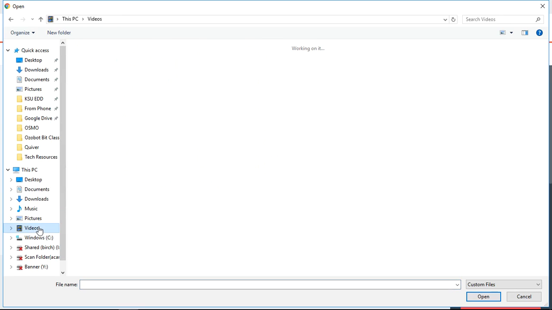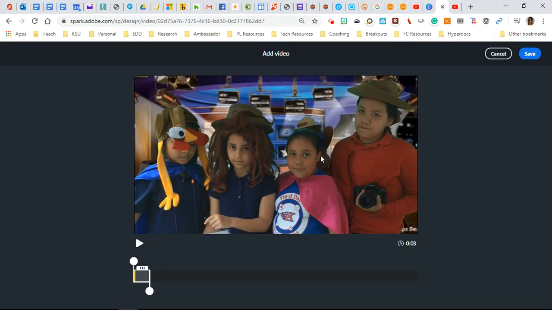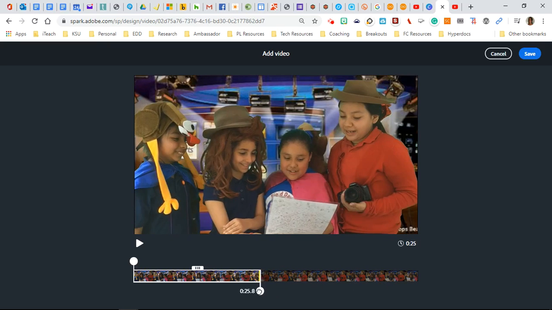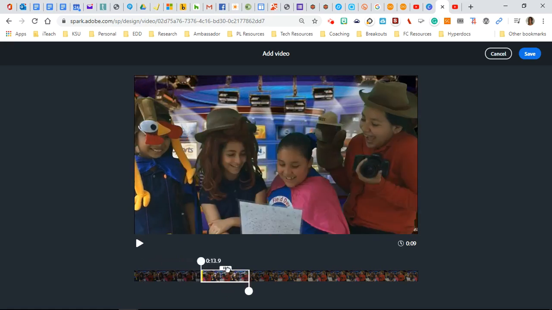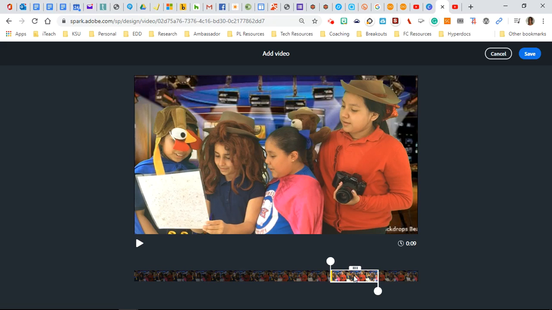So now it's looking for something on my device. It quickly opened my file manager menu. I'm going to choose a quick little video that I have on my device. And I can choose whether or not I want to show the whole clip of this video by changing the timeline here, or I can just show a small part of the video within my video by moving the timeline and click Save.